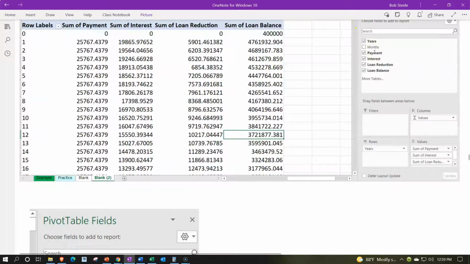We don't want the months, because we want the years summing the year data. So we could just click on the payments, the interest, the loan reduction, and the loan balance, and those will then populate in the value area, and it will sum up the values here. It's going to have the sum function on the values, meaning everything that had a 1 with it, representing year 1, is summed up now for the payments, the interest, the loan reduction, and it did the same thing for the loan balance, which is wrong.